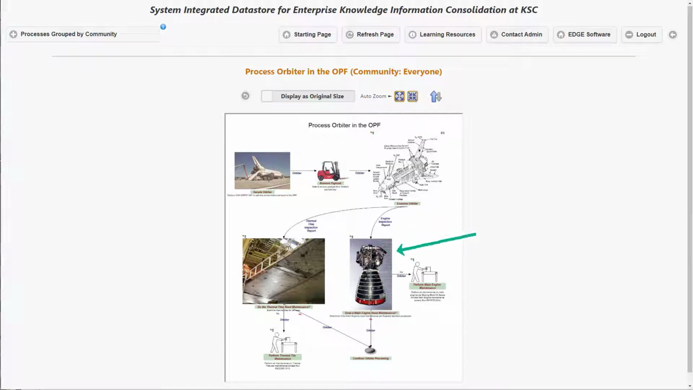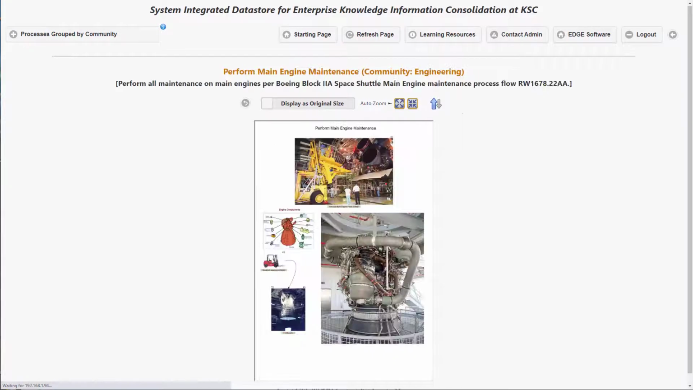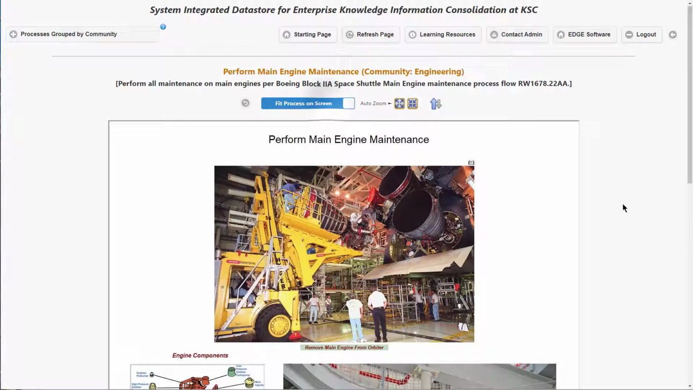In particular, we care about the examination of the three main engines. If maintenance is required, we follow the yes arrow and double-click on the process Perform Main Engine Maintenance. We are again drilling down into the next level of detail. Let's display this process in its original size so we can see it better.